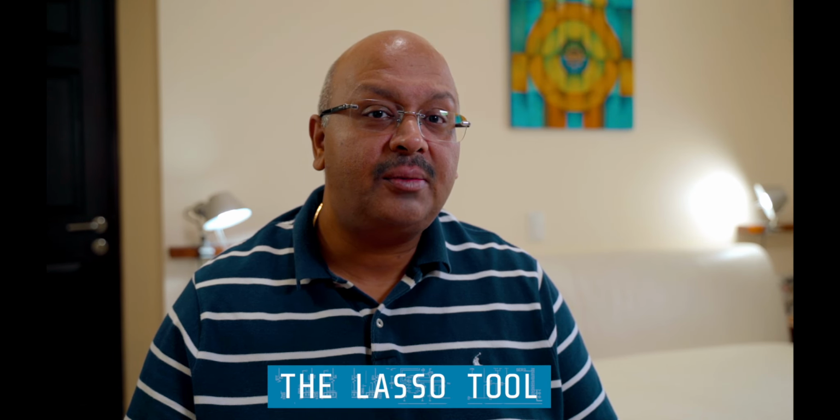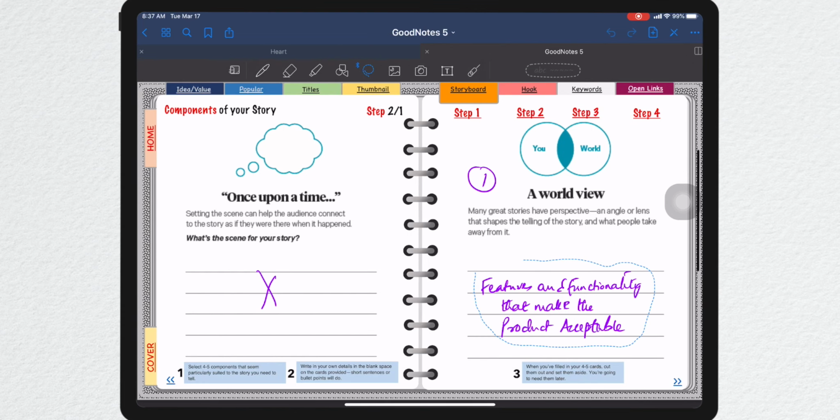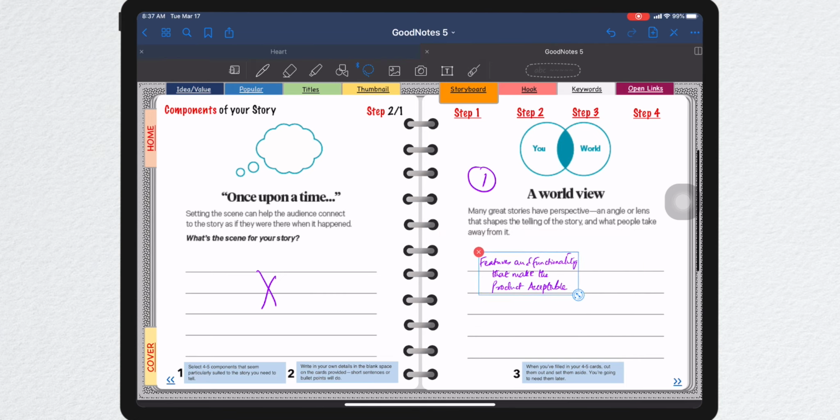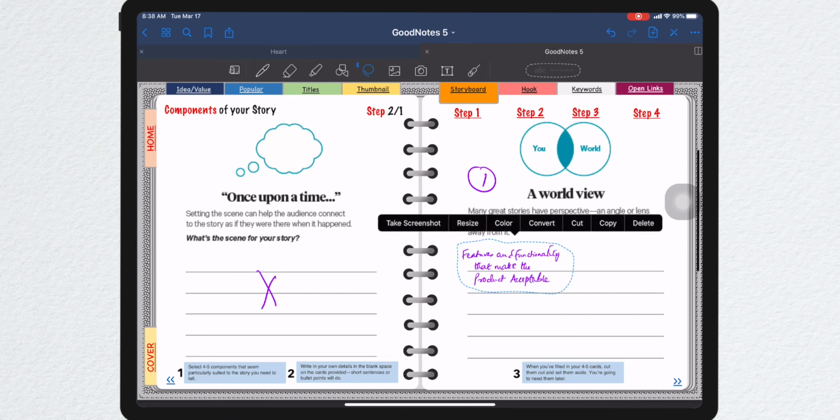The lasso tool is pretty useful, allowing you to move around the notes. Just with a single tap, you can get an additional menu to pop up to, say, change the color or resize the note. You can take a screenshot of that selection or convert the same into text.